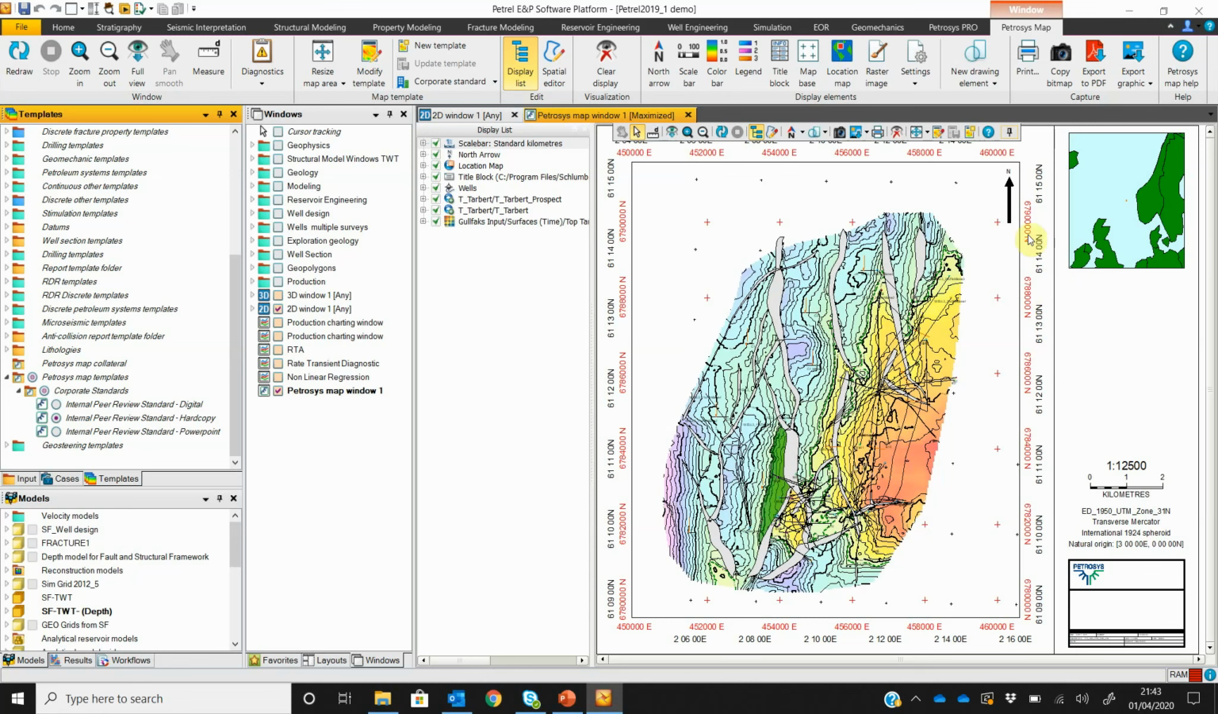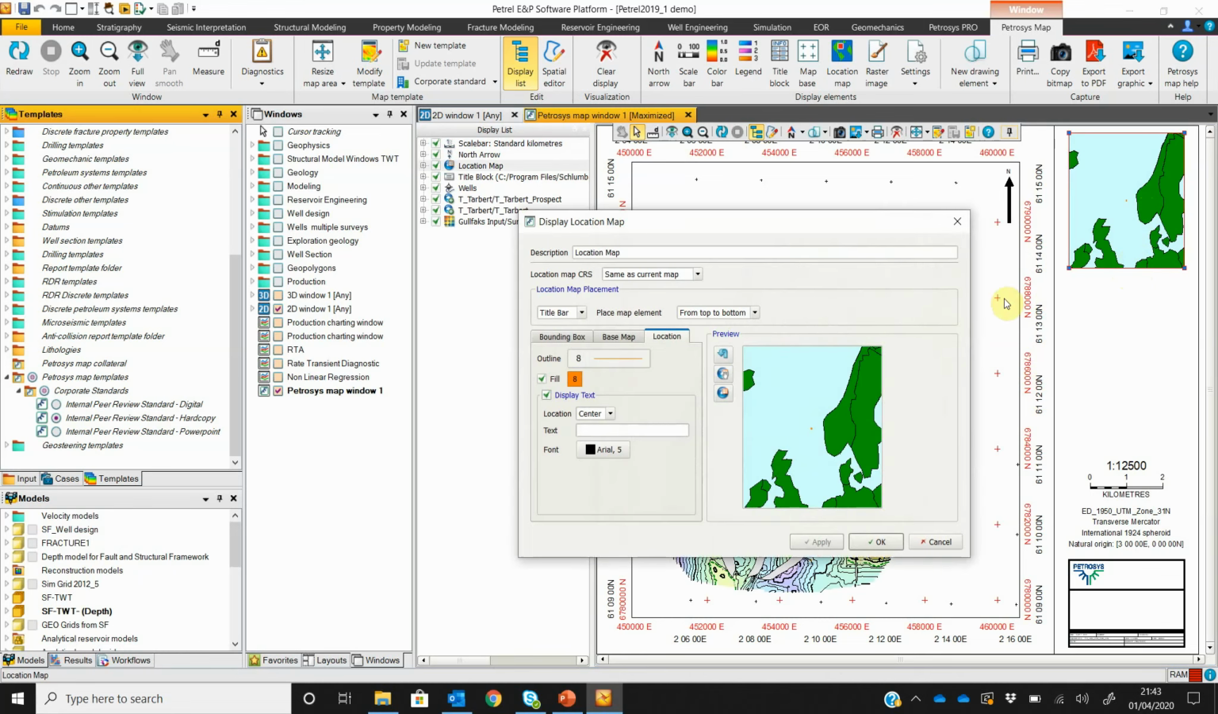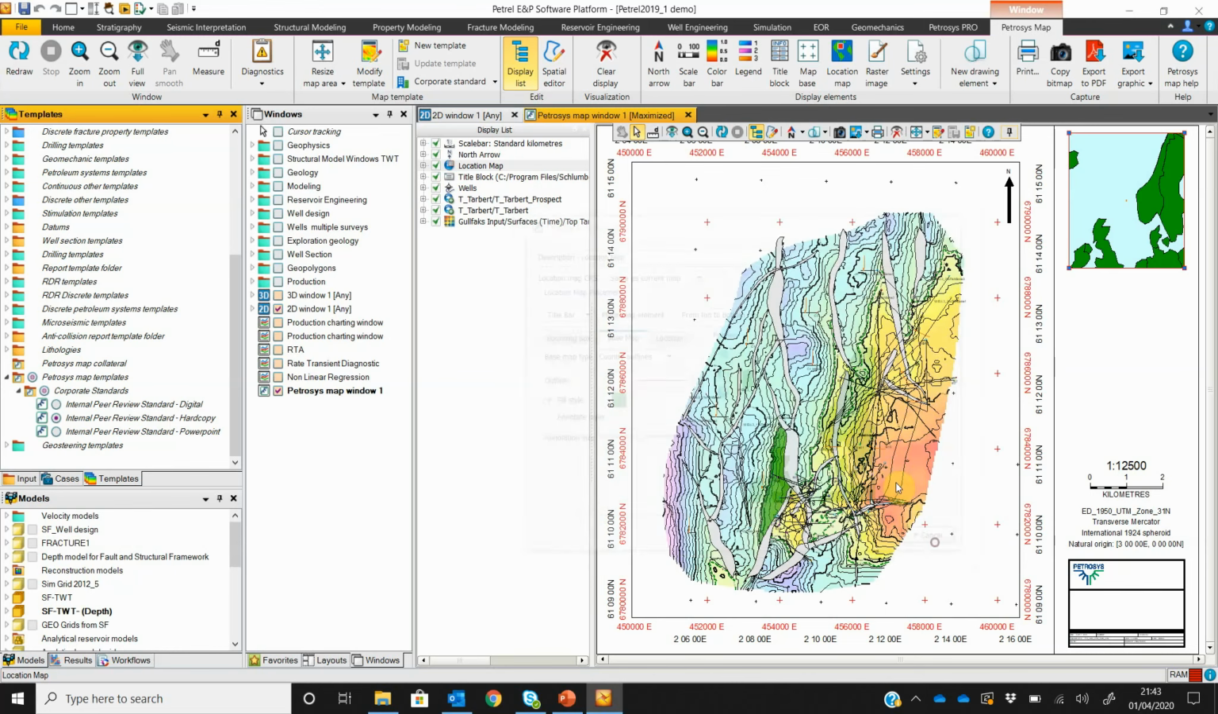One very last thing to point out about the styles is that this location map is very basic, and it's very basic because often when I'm doing demonstrations I'm not connected to the internet, so I don't like to rely on an internet connection. However, if you are connected to the internet, you can use Petrel Map Services as your background layer rather than this basic country outline layer.